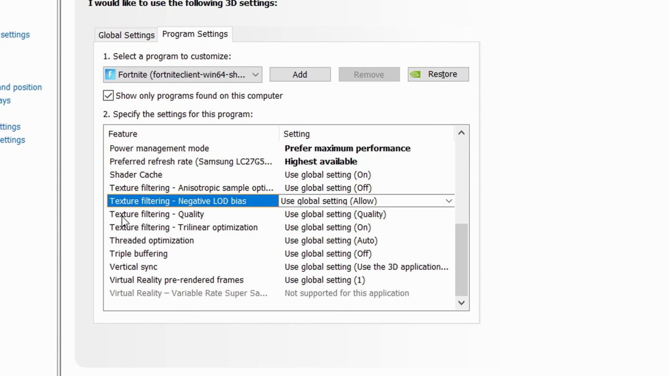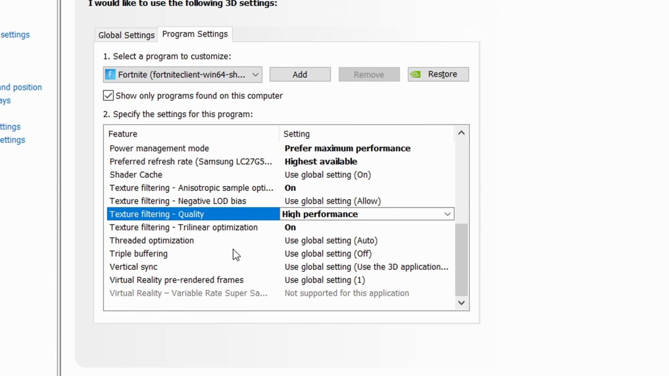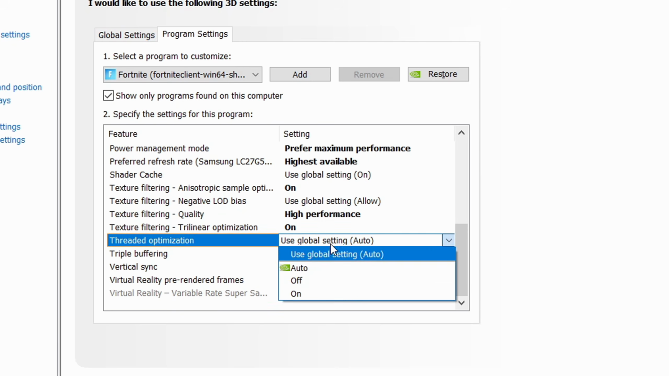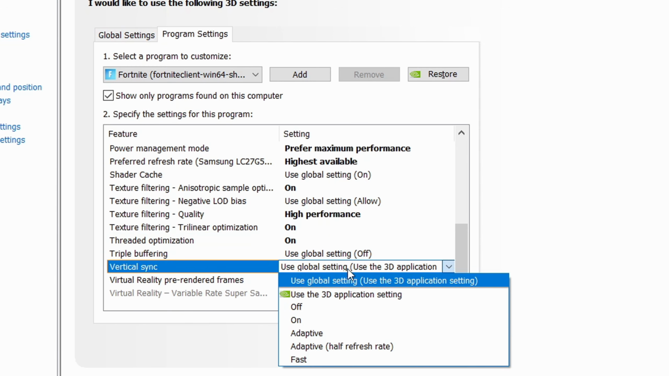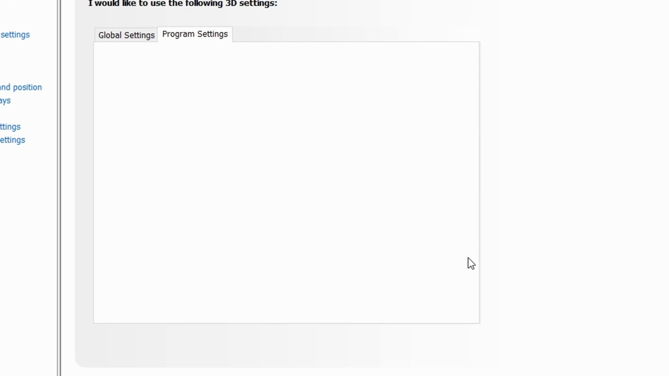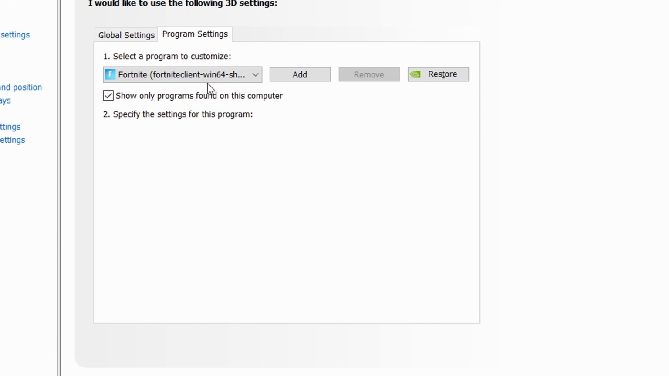For texture filtering quality, set that to high performance. For texture filtering trilinear optimization, turn that on. For threaded optimization, turn that on as well. All Lenovo Legions will have a processor that has 4 or more cores in it, so there isn't a case where you need to disable threaded optimization. For triple buffering, turn that off. For vertical sync, turn that off. And that's all the settings that we need to change for Fortnite, or whatever game that you chose to optimize. Next, I'm going to show you the best settings for the video editors.